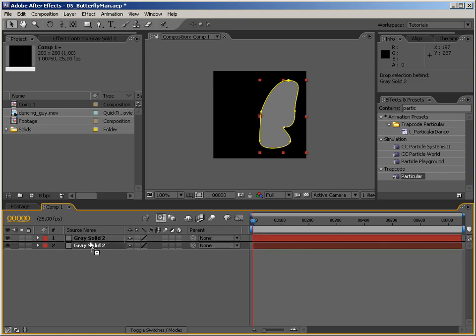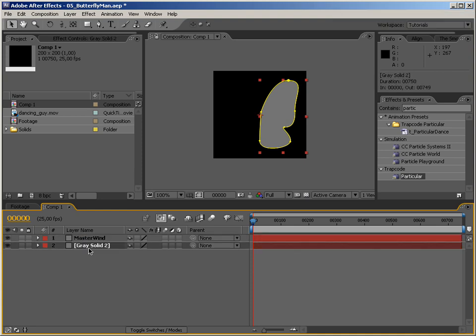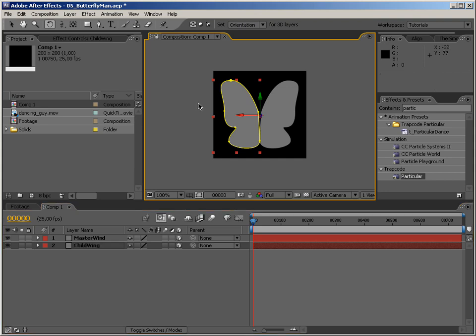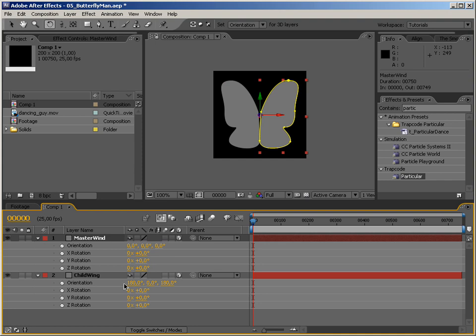And we're going to name this one Master Wing, and this is the Child Wing. Both should be 3D layers. And let's just orient this one in the separate direction. And this is pretty important that I'm using orientation instead of rotation. As you can see, this one is oriented like that, so it's pointing the opposite direction.